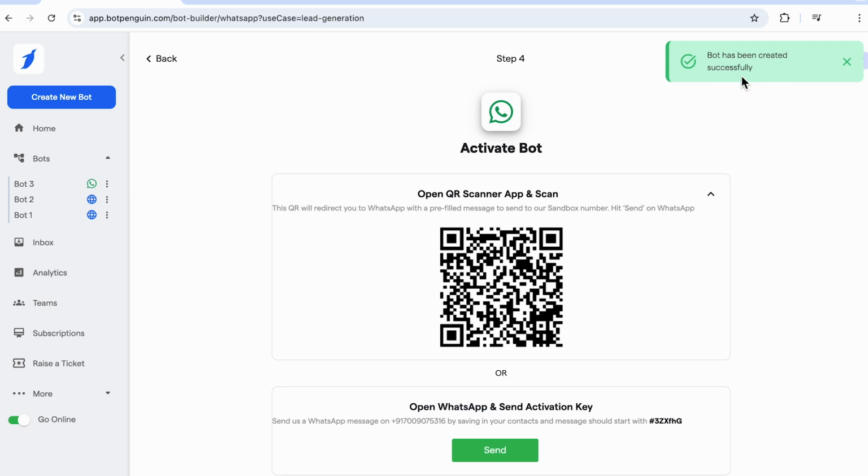And your bot has been created successfully. Now you have to activate this chatbot. You can choose any of these options to activate your chatbot. You can simply scan this QR code with your phone and this will redirect you to WhatsApp with a pre-filled message. You just have to hit the send button and you will be done. Your bot will be activated.